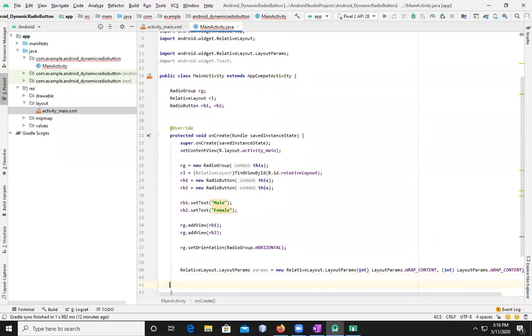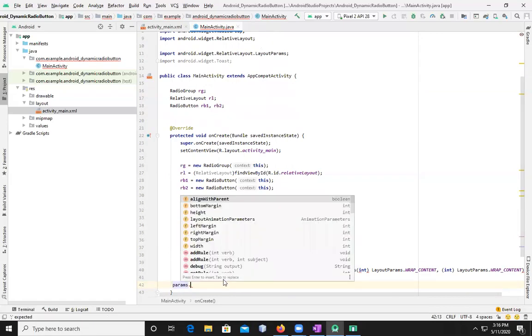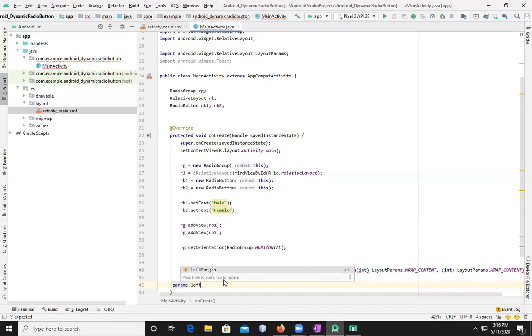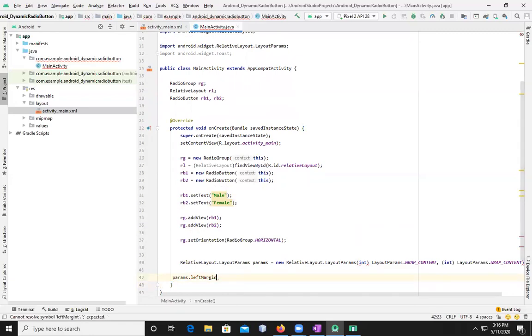And then we're going to set the parameters. So params.leftMargin is equal to 150 and params.topMargin is equal to 100.